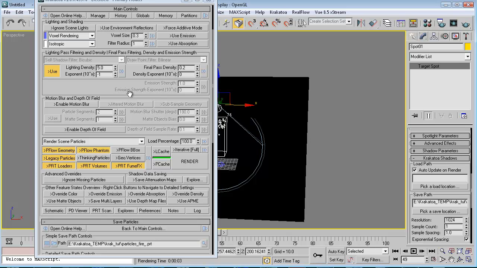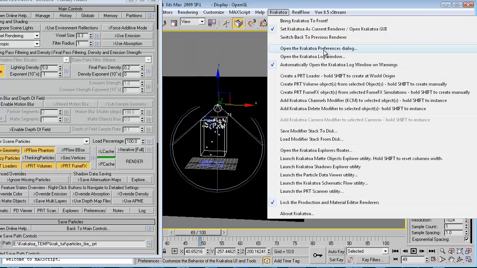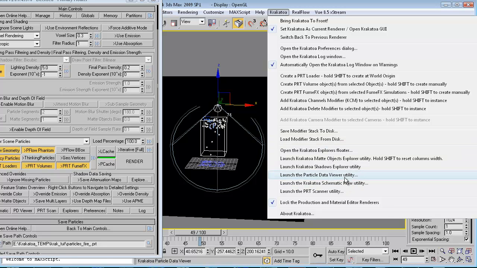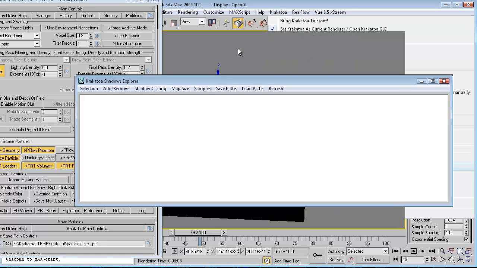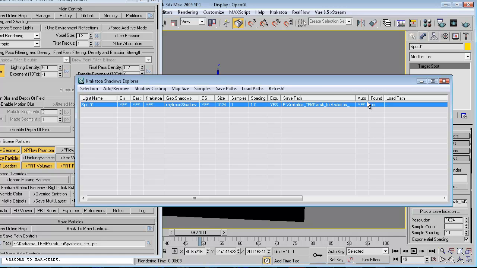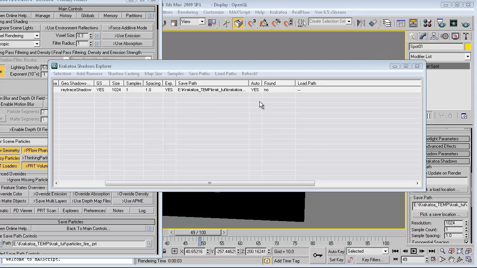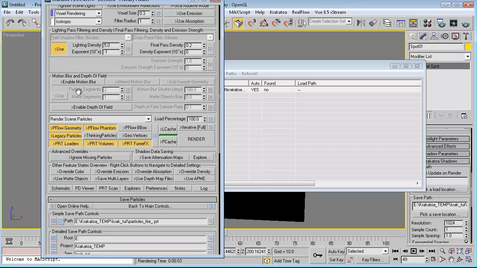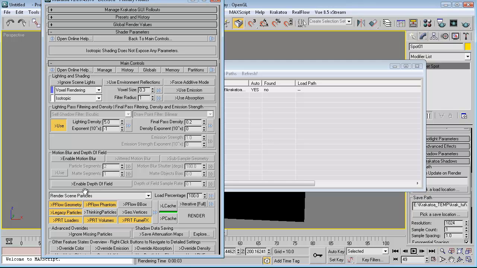Sorry, I didn't enable something. Let's go to the Krakatoa. Krakatoa, open Shadow Explorer utility. So we have a spot. Sorry, we need to click save attenuation maps in the Krakatoa render dialog. So check this shadow data saving. This one is for saving self shadow, and this is for shadow maps. Anyway, let's render this.